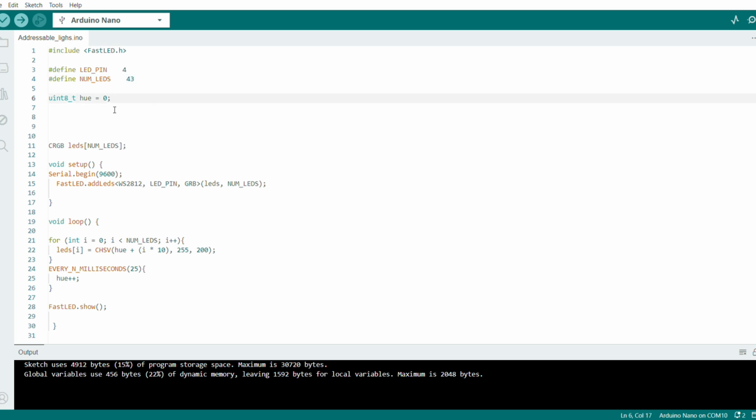And then we're going to make this, which is hue, and we're going to make it 0. This is going to control the hue of the LEDs, and we can pick which color we want it to be so we can get that rainbow effect. And we use this here because it's the same as a byte. It's just a different way to write the word. It's an unsigned integer in the form of 8 bits, which is a byte.